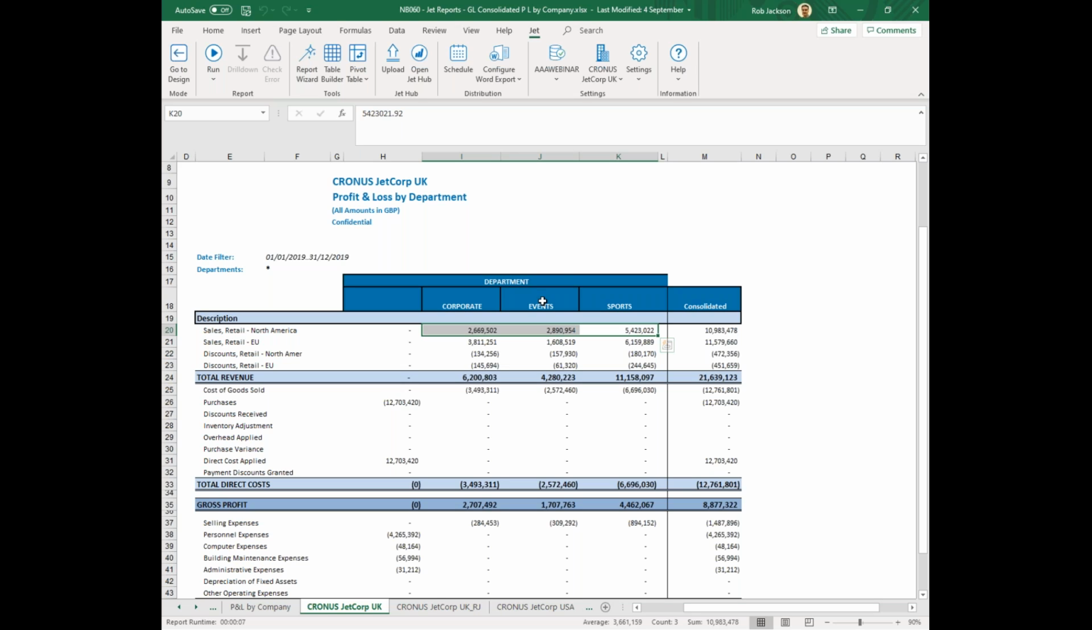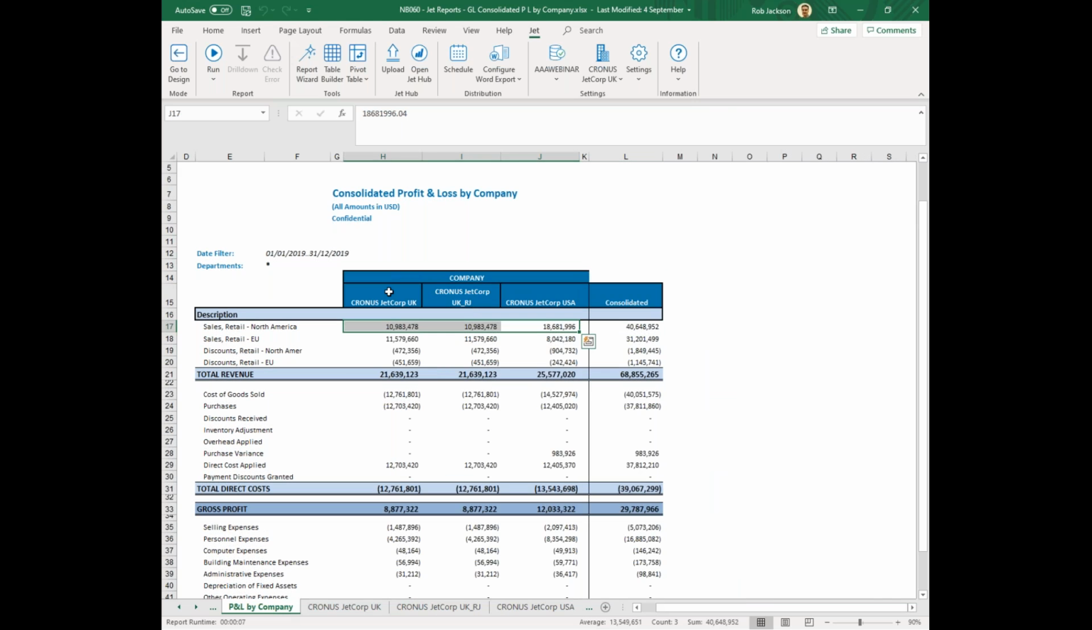So this gives me a consolidation, if you like, at a company level, but broken down by department. And because these reports can be designed in a way that is dynamic, if I was to add a further company to my database and then rerun the report, then I would just get a 4th tab for my additional company, and I would get a 4th column in this consolidation here by company. So it's quite easy to build reports that flex dynamically based on the content that you have inside the ERP.